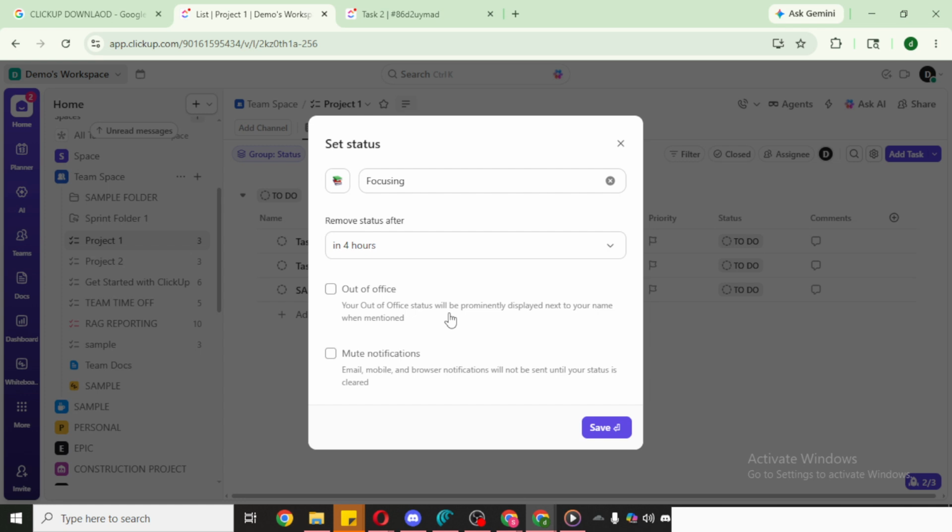If you're stepping away for a short break, pick a shorter duration. If you're in meetings all afternoon, choose a time that covers that block. Keeping your time zone in mind here helps ensure the status clears when you expect. Once everything looks correct, click Save. Your status will update right away, and your teammates will see it wherever your presence appears in ClickUp.